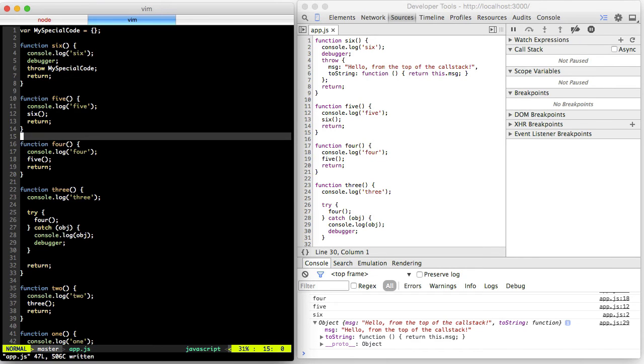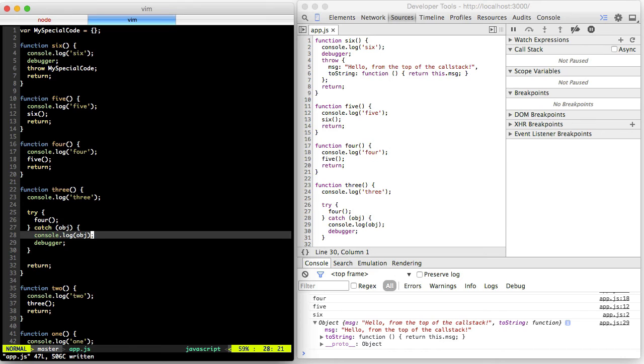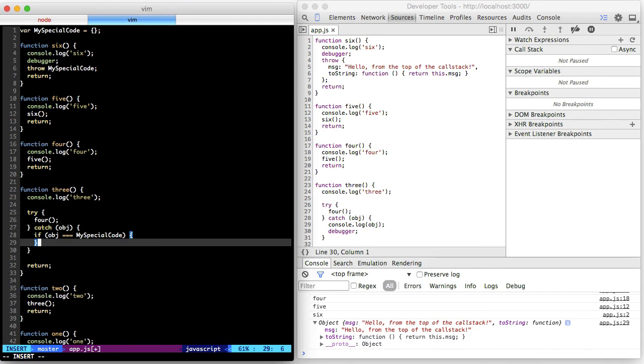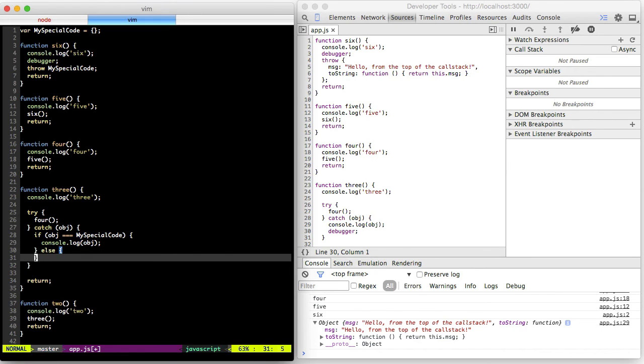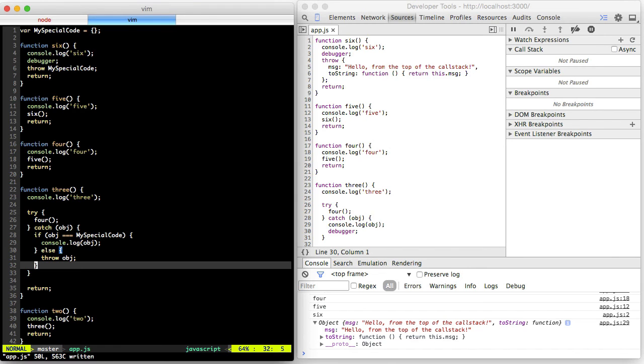And then down in 3, we could conditionally check if the object is equal to my special code, then go ahead and just print it to the console or do something special. Otherwise, just throw it on down the stack. So what I'm illustrating here is that we can take this object that we've just caught and we can go ahead and rethrow it if we want.